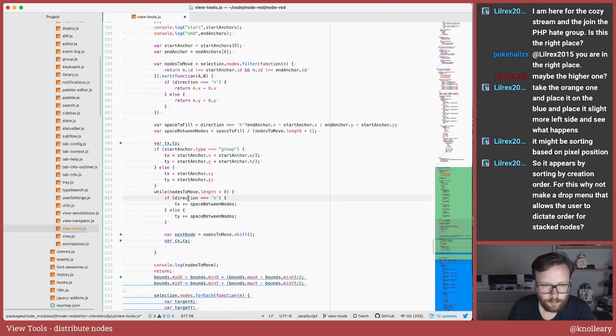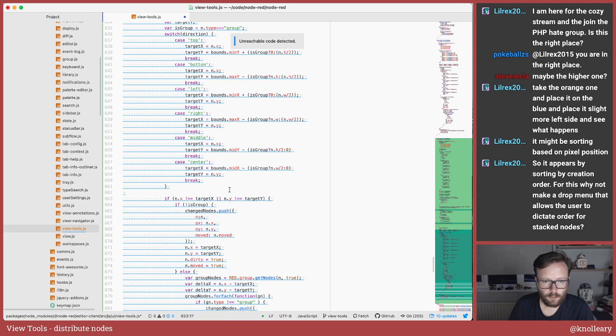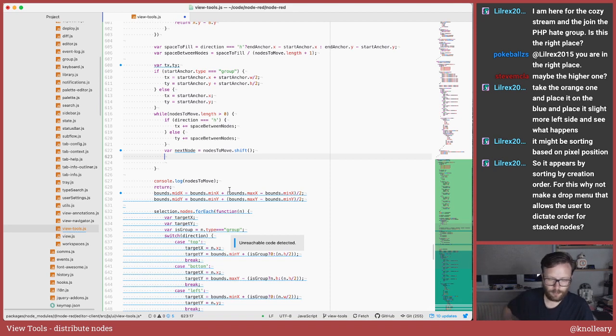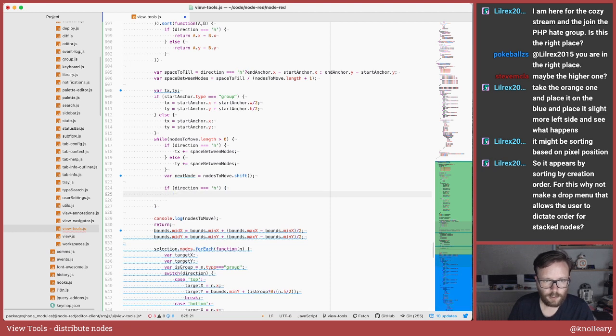So whilst we have nodes to move, we come in here, we move the target by the appropriate distance. We get the next node. We then want, again, I'm not going to handle groups at this point. I'm just going to get this working for normal nodes, and then we'll have to add some logic here to handle groups. But we're going to say if next node dot, yeah, sorry, because we only care about one axis.